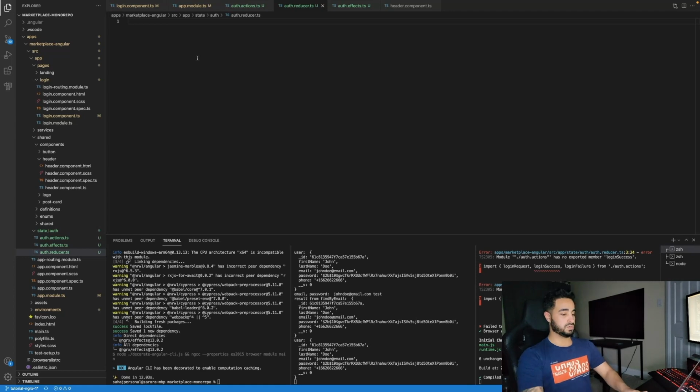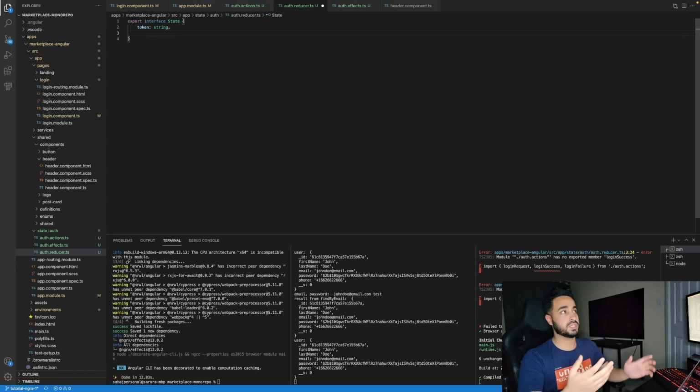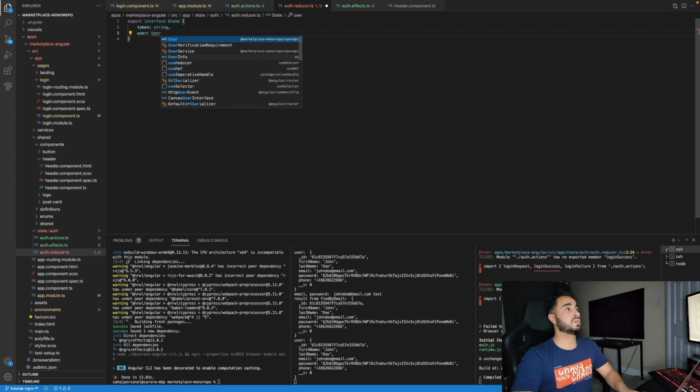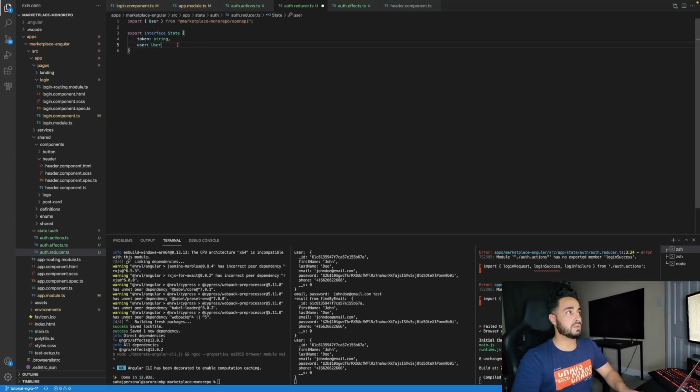So now let's look at the reducer. In the reducer, the first thing we want to do is define the state of authentication. So our authentication state can have a token. Again, this is based on the way I have my authentication set up for my project, which is JWT based. And then you can have the user of type user. Again, I import this from my OpenAPI library. And then I have login error, and this can be a string, right? This error would be populated when the login failure action is dispatched.